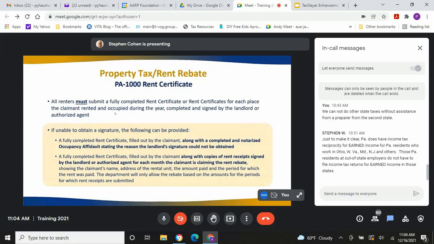TaxSlayer does it. All renters must submit a fully completed rent certificate for each place the claimant rented and occupied during the year, completed and signed by the landlord or authorized agent. What happens for us is, as opposed to the property tax, if they're a renter, we should not complete a return unless the client has given us a completed form. Very often we will complete it and tell the client to go back and get the landlord to fill it out.